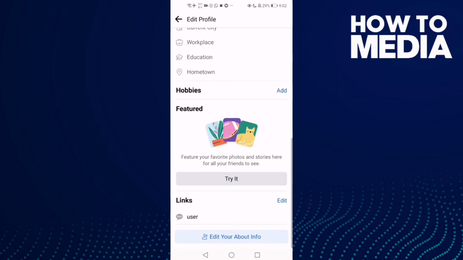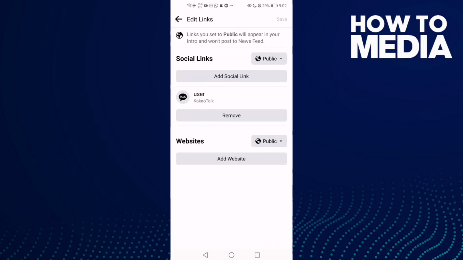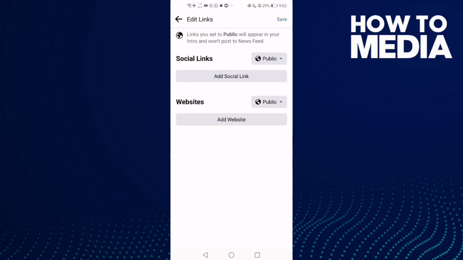find Links and click Edit, and then you will find your Kakaotalk account here and click Remove, and as you see, the Kakaotalk account has been removed, and then just save it.